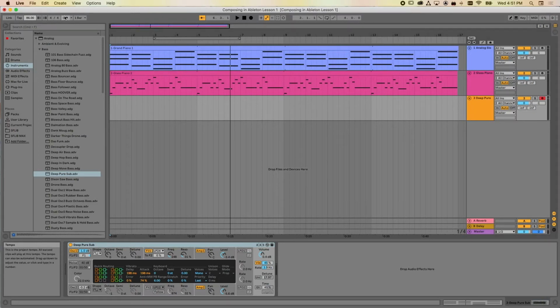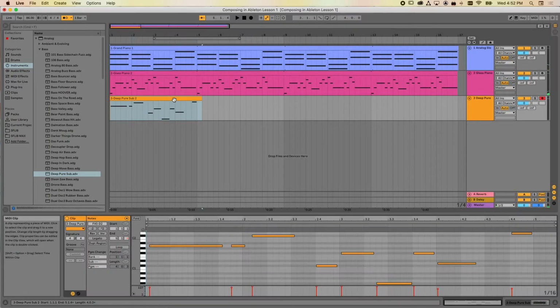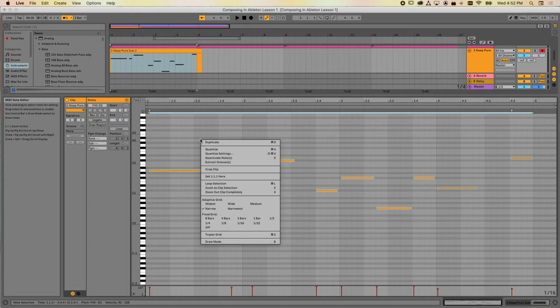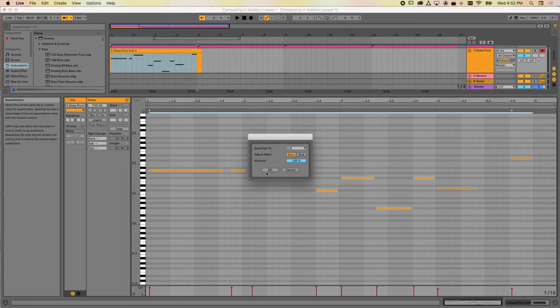Bring down my metronome a little bit, turn my metronome on, so my BPM, turn that down, turn my metronome on, go back to the beginning. Okay, so that wasn't perfect, but I can go here and clean it up a little bit. Select everything. I'm going to quantize to the 8th note for now.